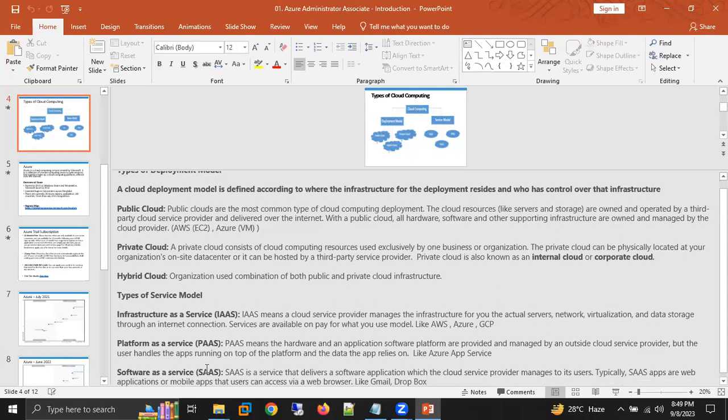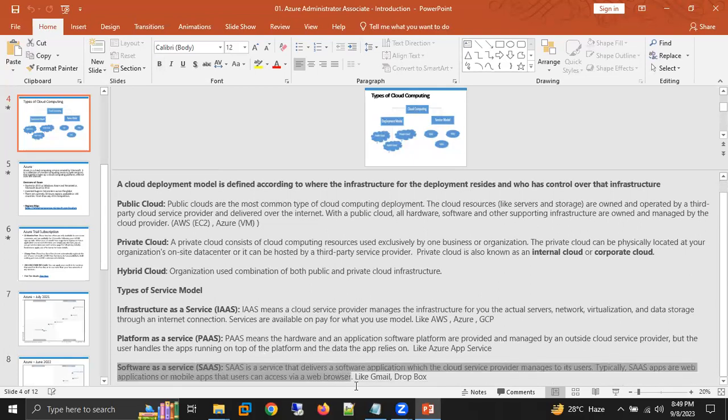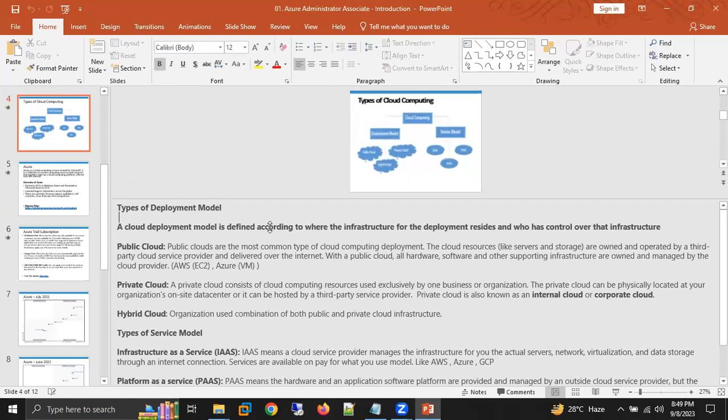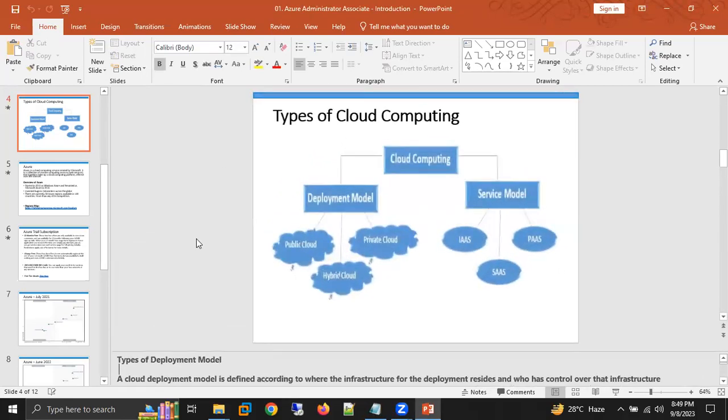Third and the last one we have is called software as a service. Gmail, Dropbox, WhatsApp, Telegram. What are these? These are all platforms, and these softwares are called software as a service. So these are the different types of cloud computing we have.